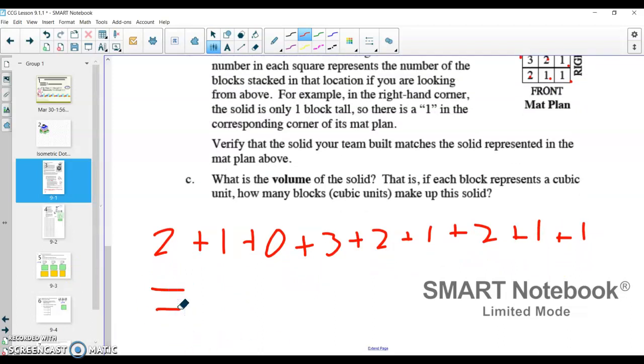And my volume of this solid, 2 plus 1 is 3. 3 plus 0 is 3. 3 plus 3 is 6. 6 plus 2 is 8. 8 plus 1 is 9. 9 plus 2 is 11. 11 plus 1 is 12. 12 plus 1 is 13. And so this has a volume of 13 cubic units. And that's because we are saying that each block is 1 cubic unit.